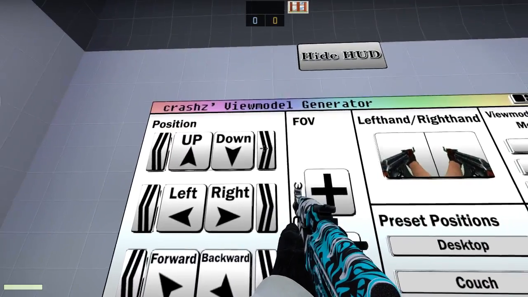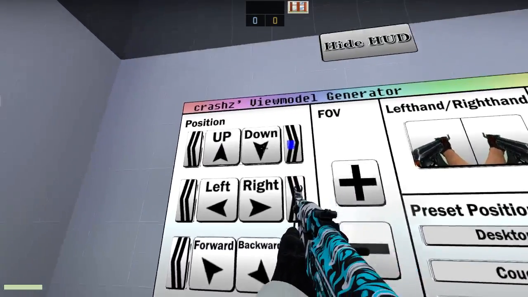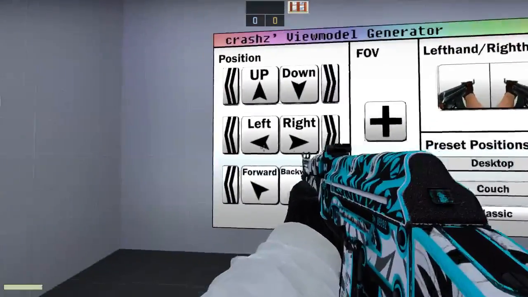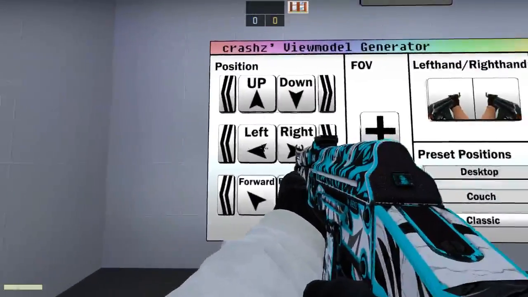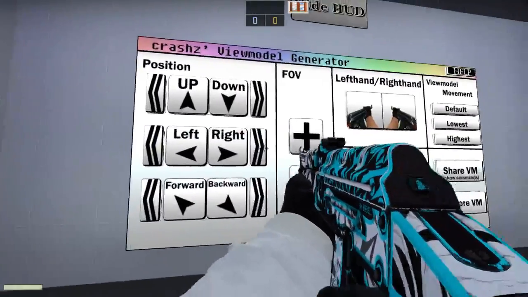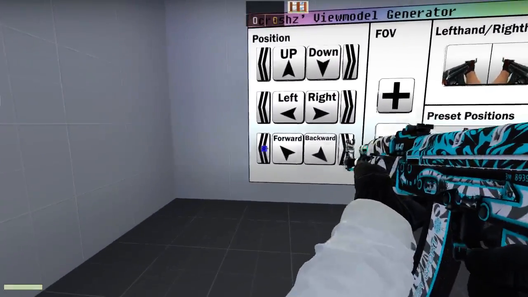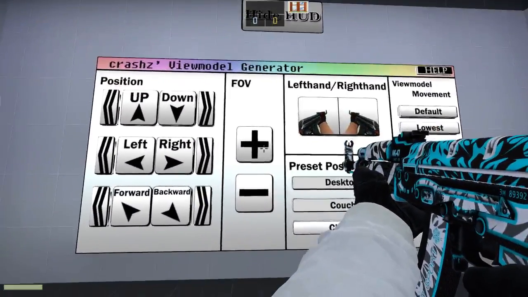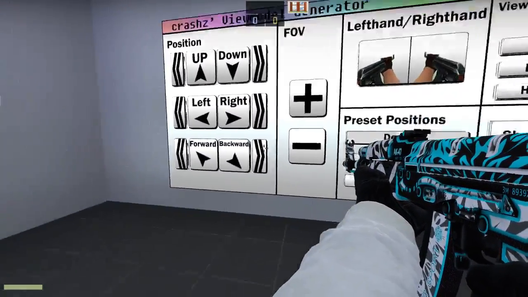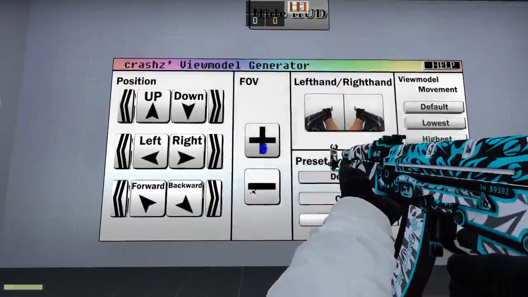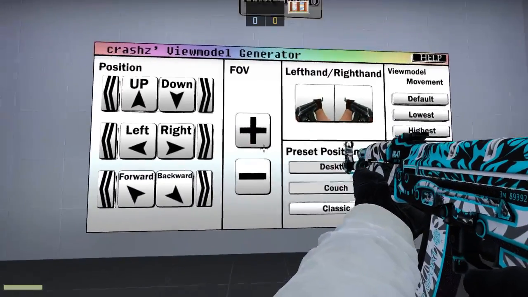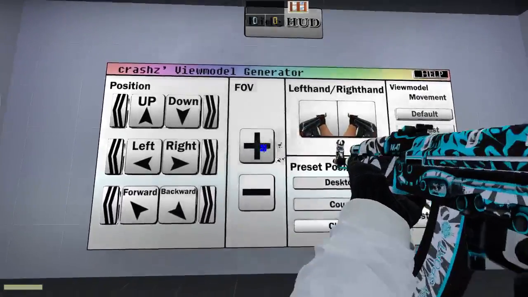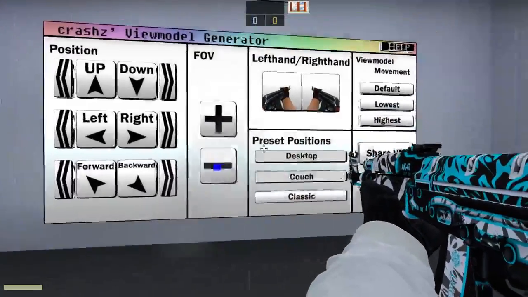These are your extremes, so it's going to move it to the extreme in the direction of down, and that would be up. It's kind of the same concept for left and right. If you want to move it all the way to the left, all the way to the right, all the way forward, all the way backwards. FOV moves your gun forward and backwards as well. I like to leave it like that, which is the most back that you can get it. However, you make the changes as you see fit.